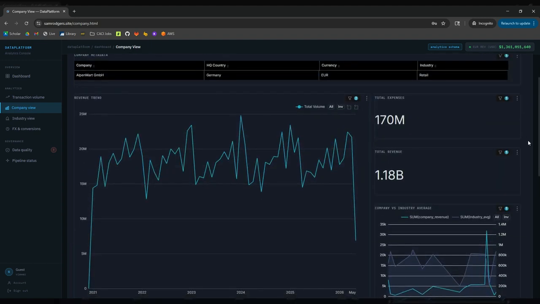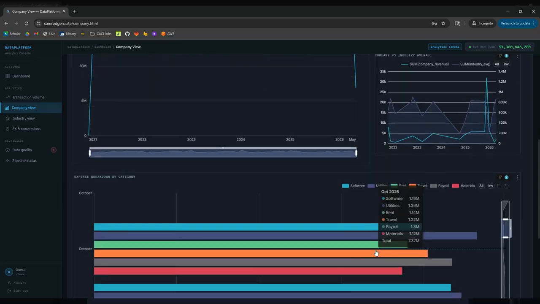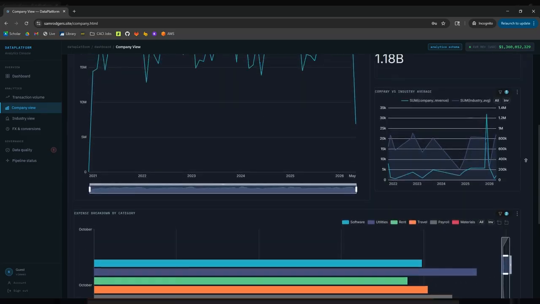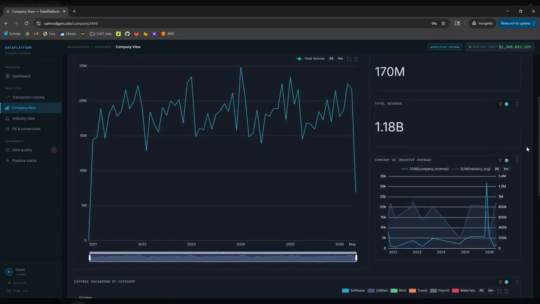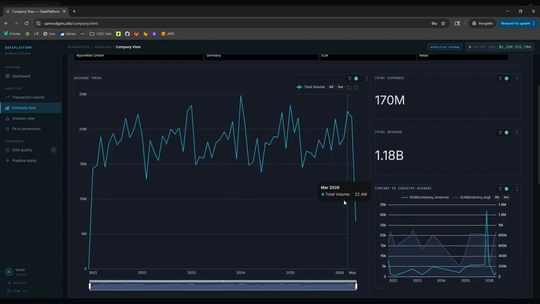Obviously, I would like to see a little bit more detail, because now we're just speculating about why those expenses changed. But if you were working with a real company's data, you would be able to drill down a lot more in depth into the kind of spending they were doing. And here, of course, we just have a basic revenue trend.